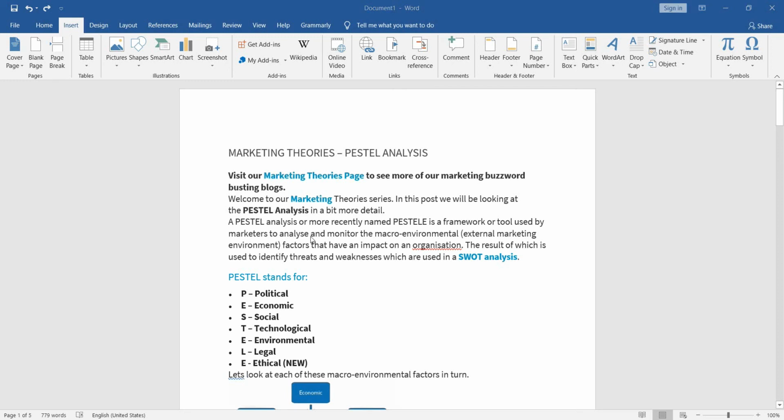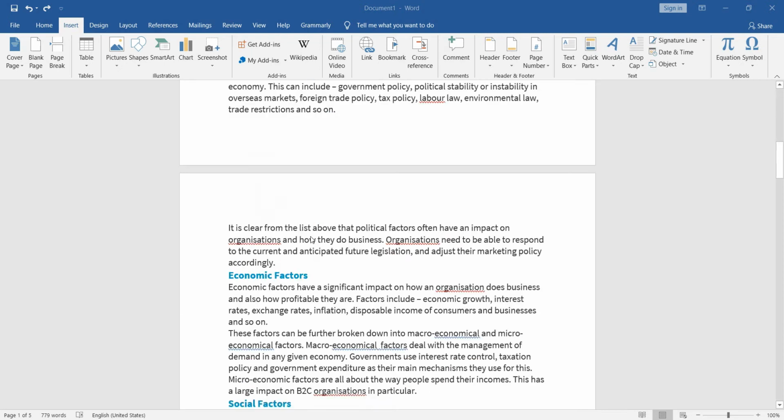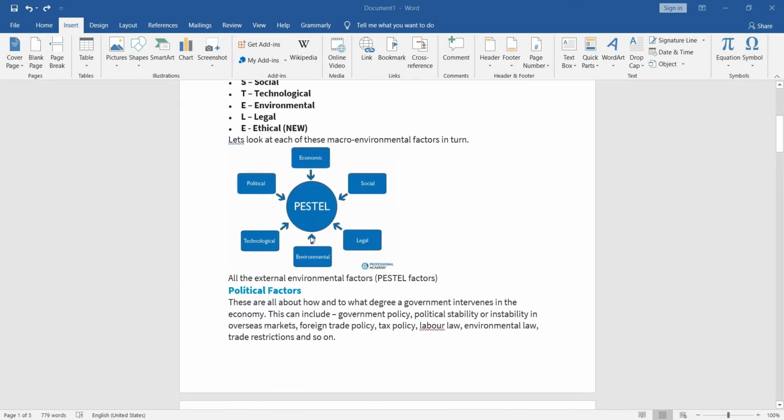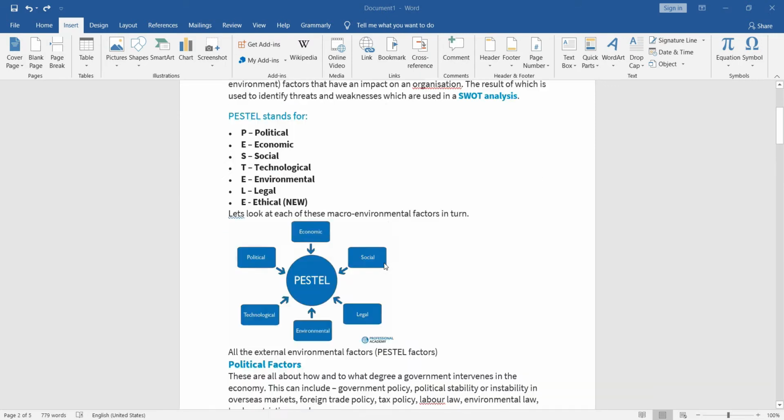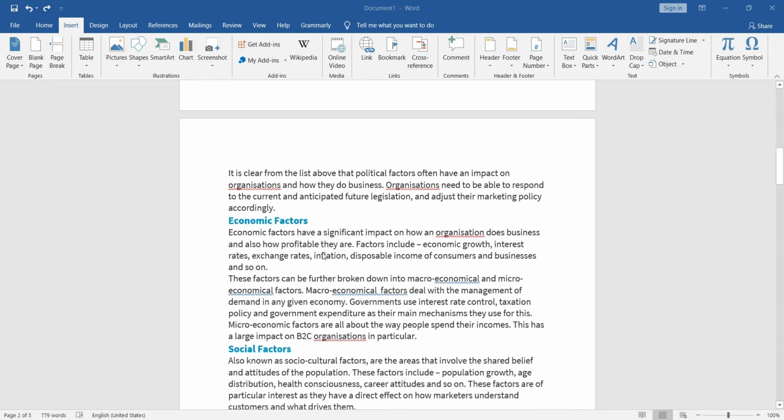Today we are going to learn how you can insert page numbers in your Microsoft Word file. So firstly, make sure you choose the page number that you want to start your numbering from, and I'll choose page number 2 for this tutorial.